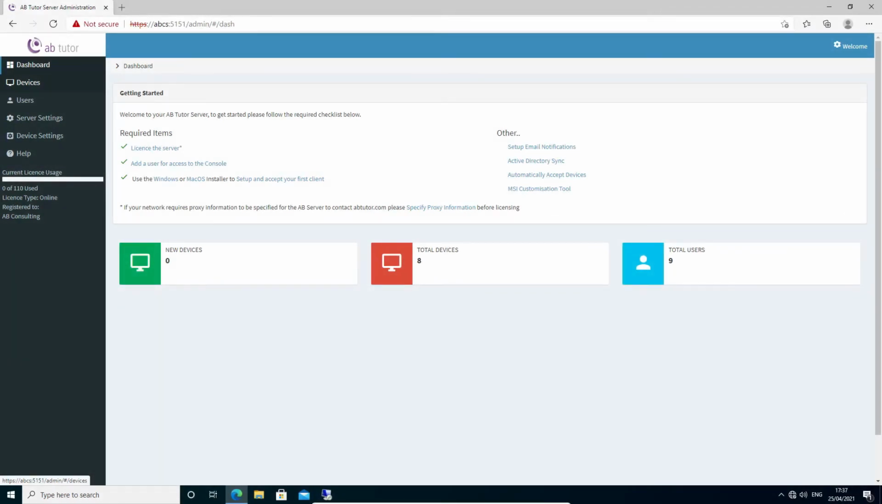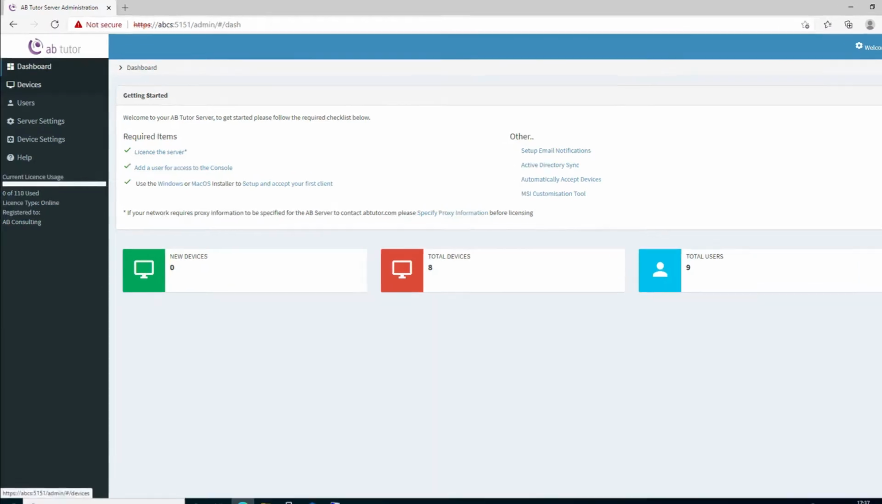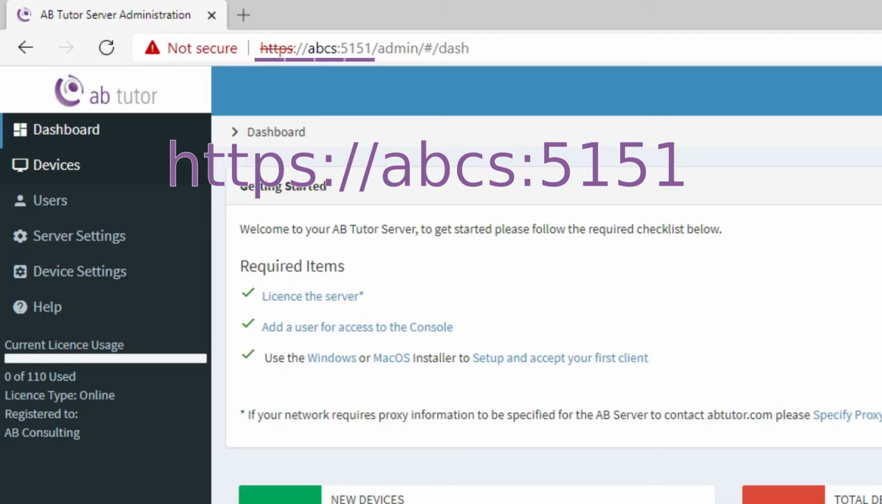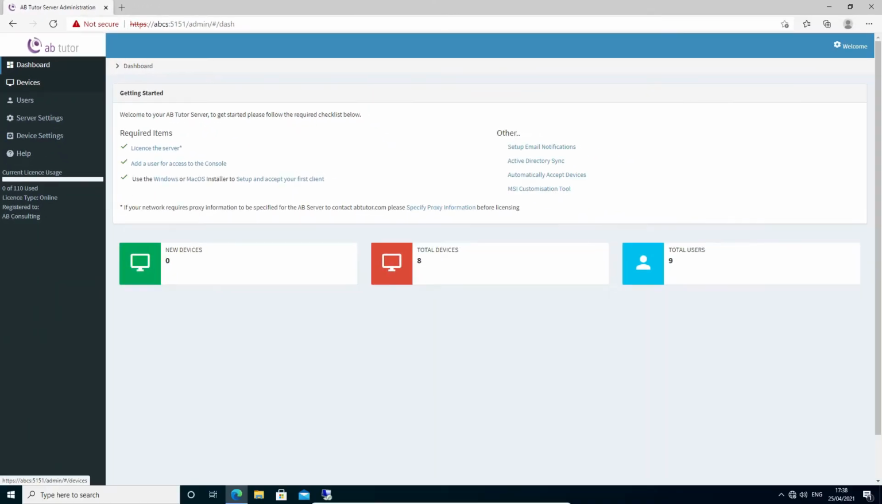If you set up your DNS as recommended, ABCS will point at your central server and you'll be able to access it by going to https://abcs:5151. Once you log in, you'll see the dashboard, which gives a quick summary of your AB Tutor installation, showing how many clients have AB Tutor installed, how many users you have set up, how many licenses you have and how many are in use, and also if any new installs need to be approved. From here, there are also links to other useful areas of the server.